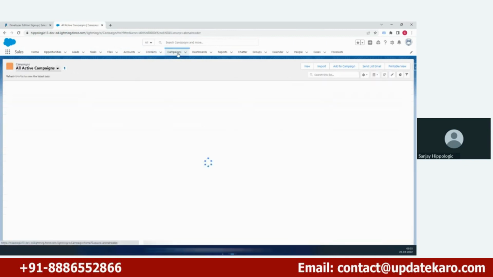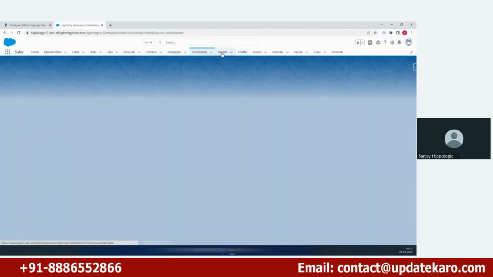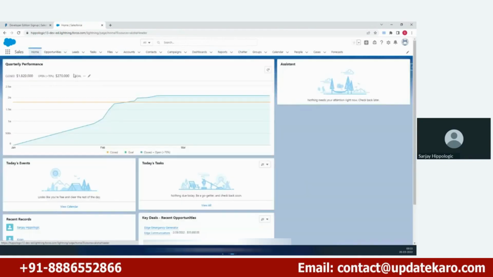We have a campaigns object. In the campaigns object, we store all the marketing initiatives. What marketing initiatives we had, how much we invested, how many customers we got from that initiative, things like that we can store here. There are reports and dashboards, so you can create your reports, you can schedule your reports. You can see your daily reports. Like in the home you can see a chart that shows your daily sales and quarterly performance, right? So like this, you can create your own charts as per your requirement.